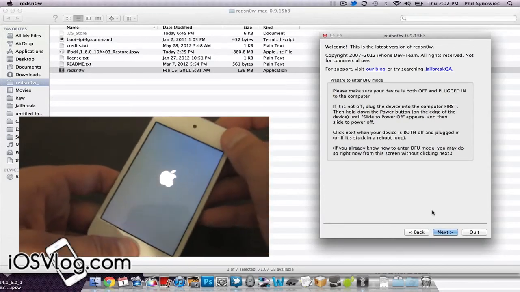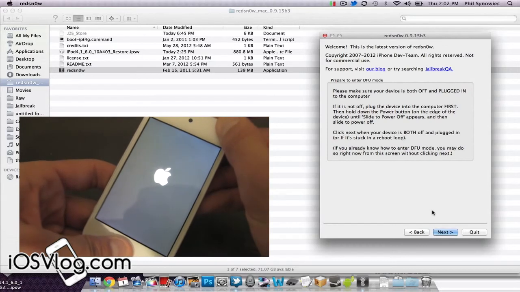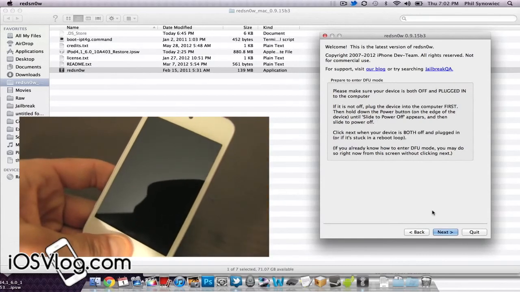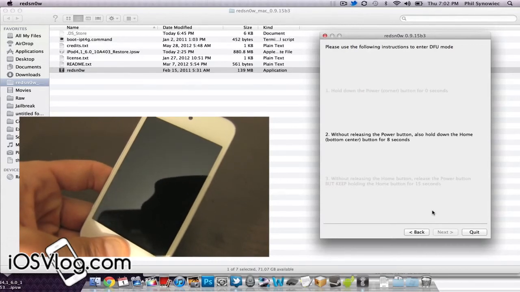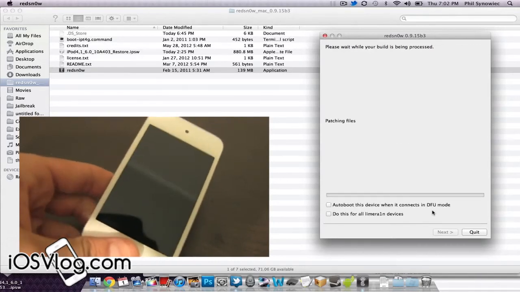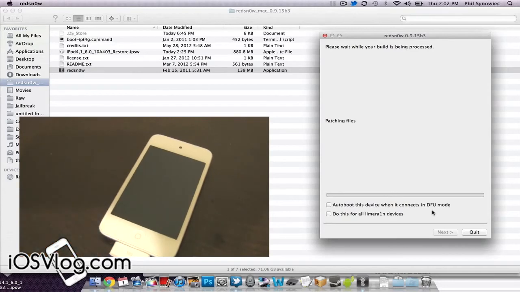I'm going to do it a little bit quicker over here, holding down both buttons, and then letting go when the screen shuts off. So there we go, and then letting go of the power button, but still holding the home button right now, waiting for redsn0w to recognize my device. There we go, and now it's patching files, doing its thing.